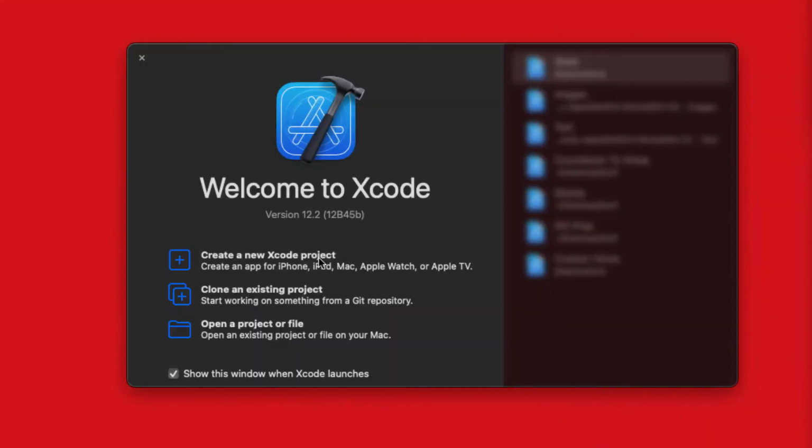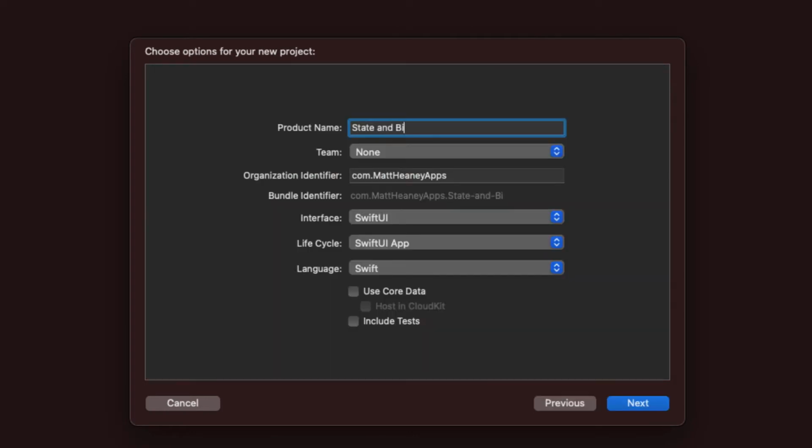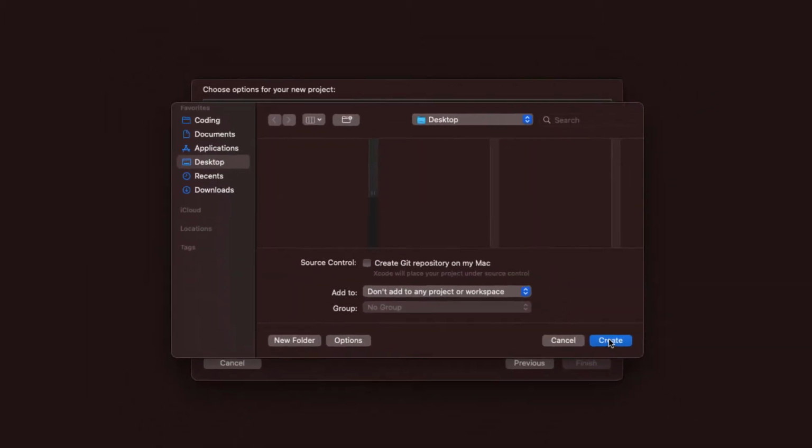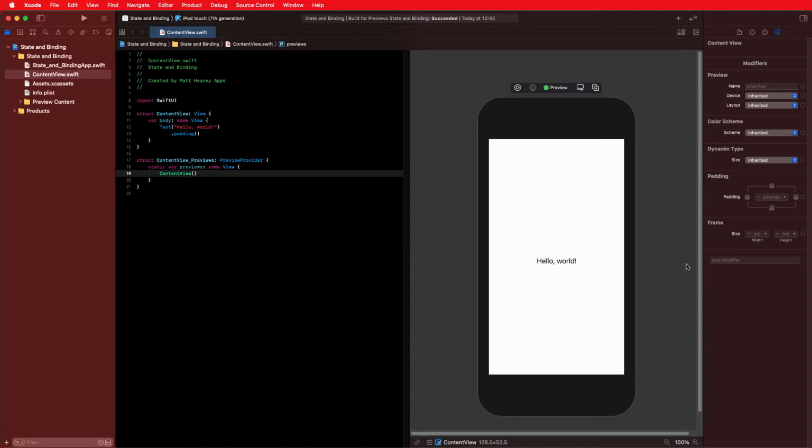For this, we will create a brand new Xcode project, which will be an iOS app, which we will call state and binding. Make sure the interface is SwiftUI, the lifecycle is SwiftUI app, the language is Swift, hit next and save it somewhere nice and safe. When Xcode kicks in, let's hit resume to start our preview. And when you can see this, we're all ready to go.